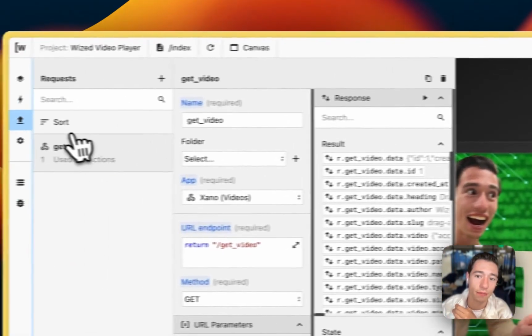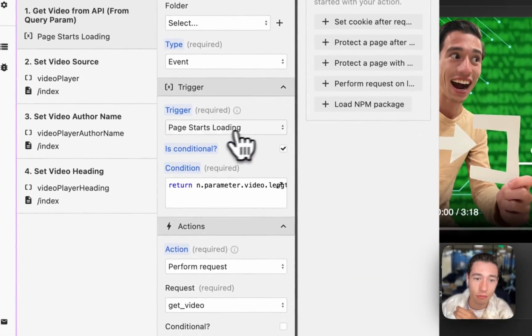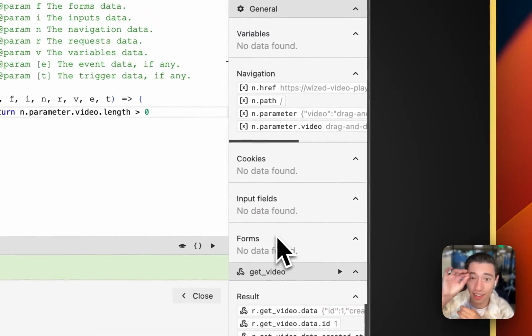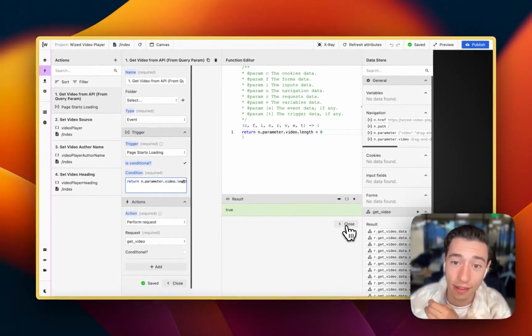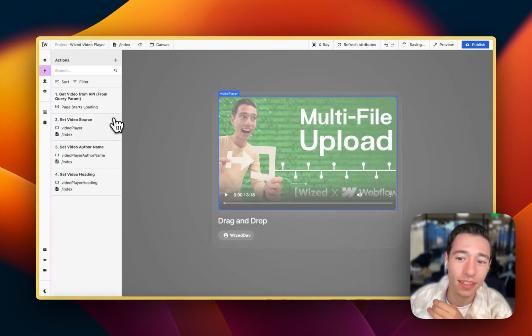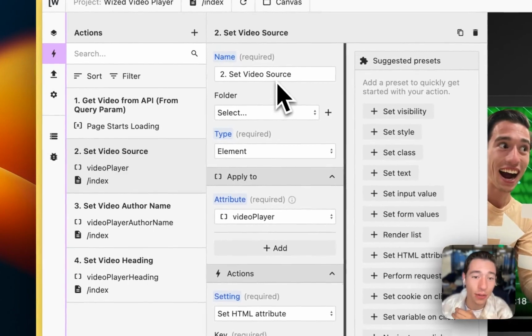So this is what we're going to do here, and we have this data out request doing the same thing, getting the video and setting it. Perfect. And we just trigger this when the page starts loading and when the query parameter has a length greater than 0, so when there's something in the query parameter. Perfect. And now let's go to the set video source.